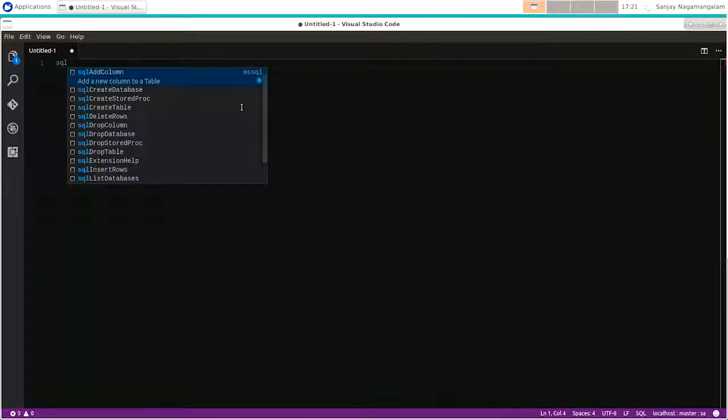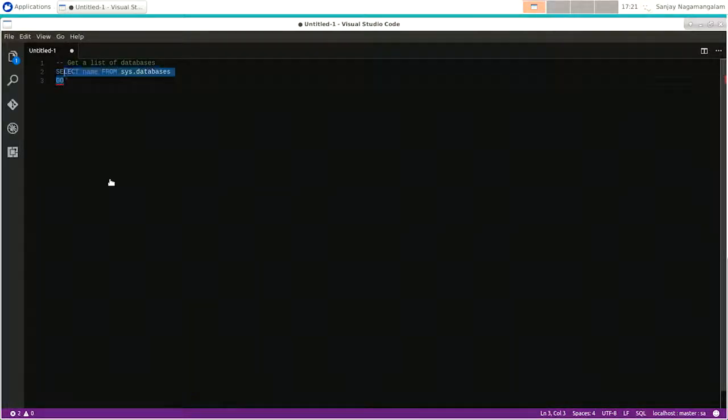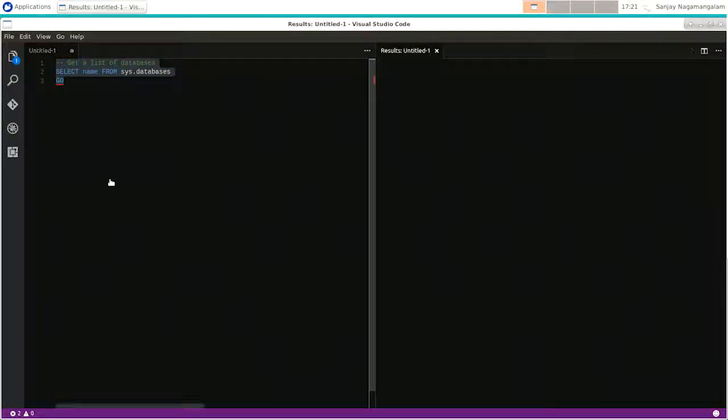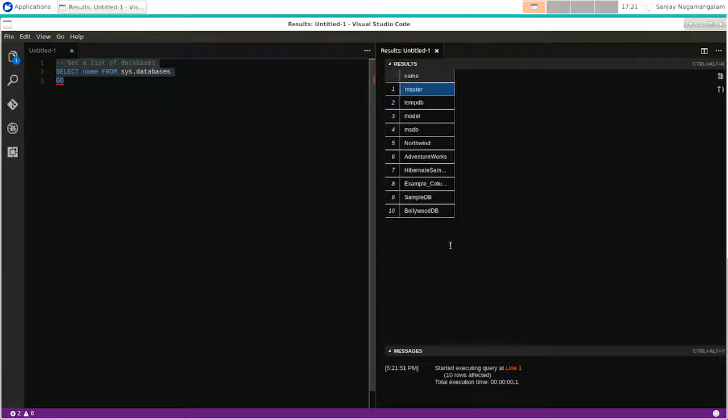So I'll type SQL here. These are all the code snippets that we include. I'll start with listing some databases, and I'll just run my query here. As you can see, standard results grid, messages, as you would expect.